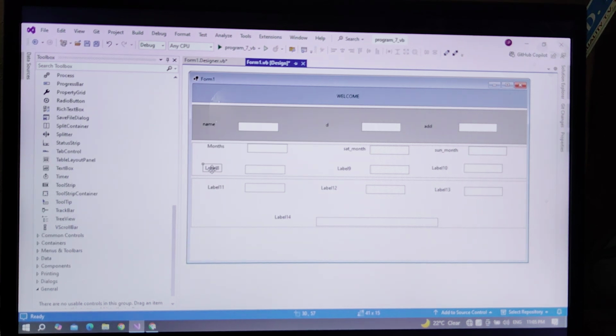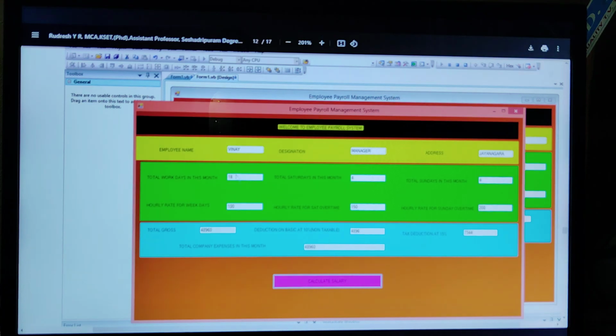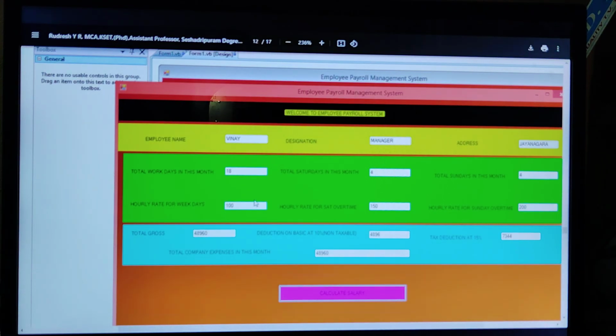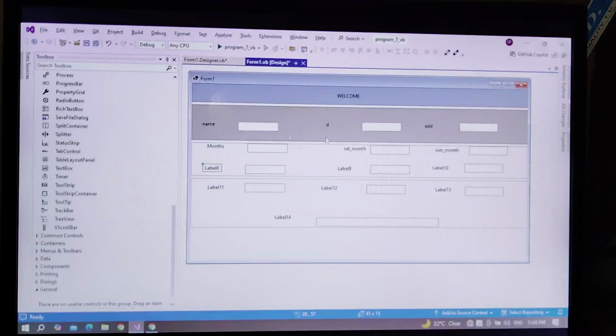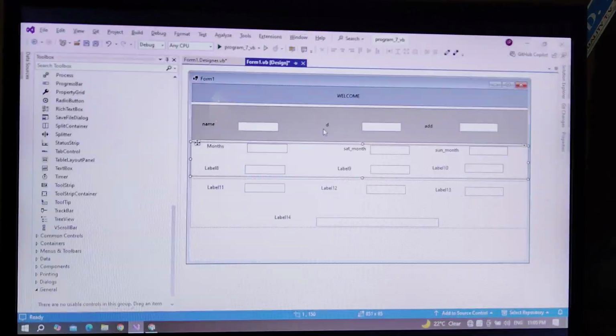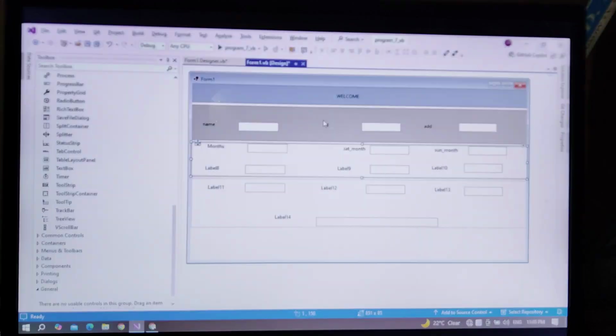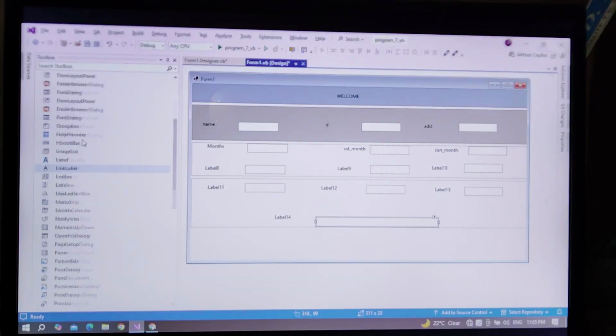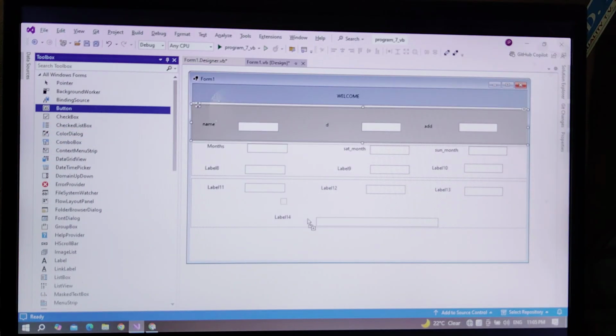For your convenience, you can change your labels according to this program. You just follow this, but now just for the explanation purpose, I am making your concepts clear. What are the 9 labels you are seeing? These are the labels where you give the inputs, only the inputs, and these 4 are the labels where you will receive the output. So for that functionality, we will drag and drop the button.